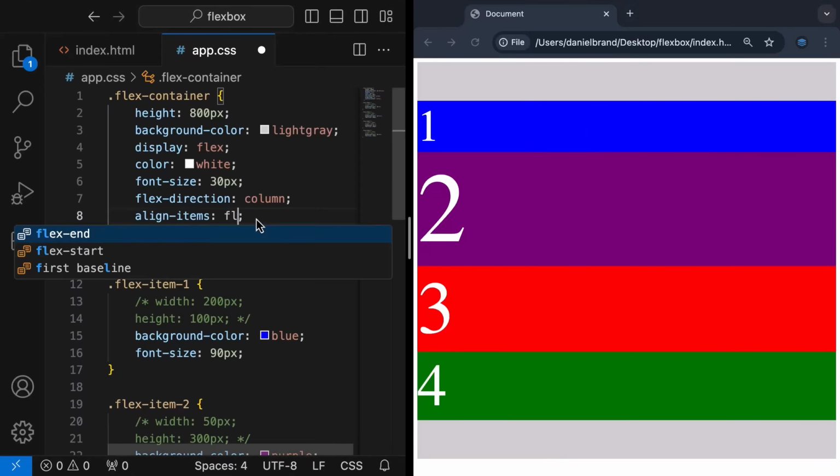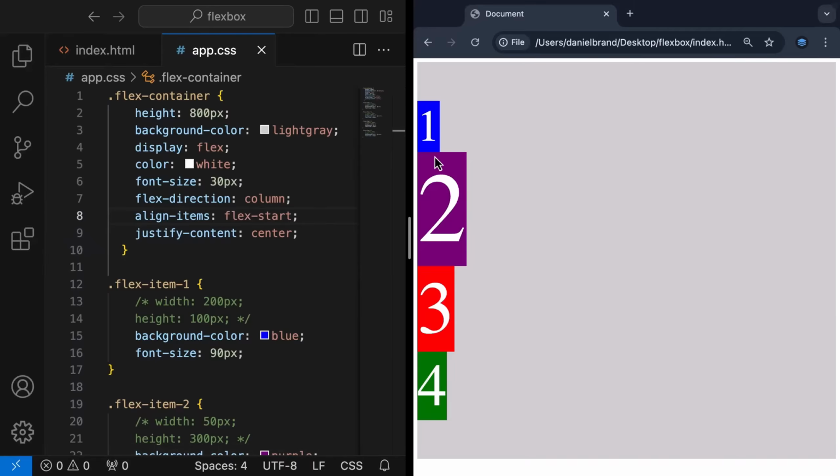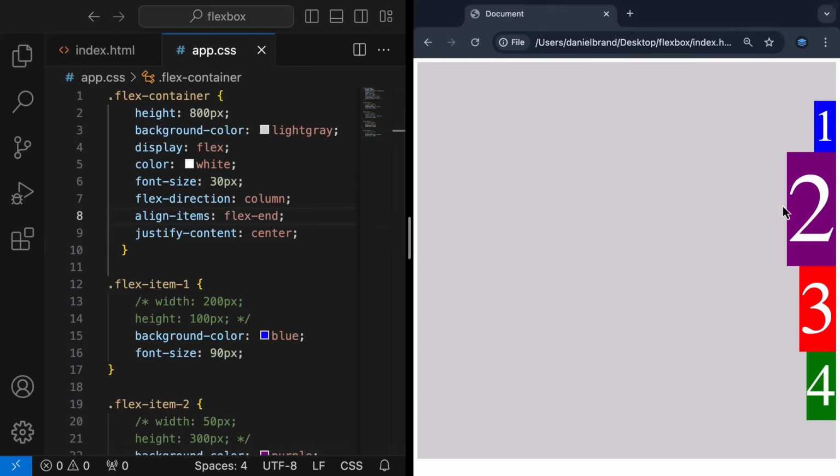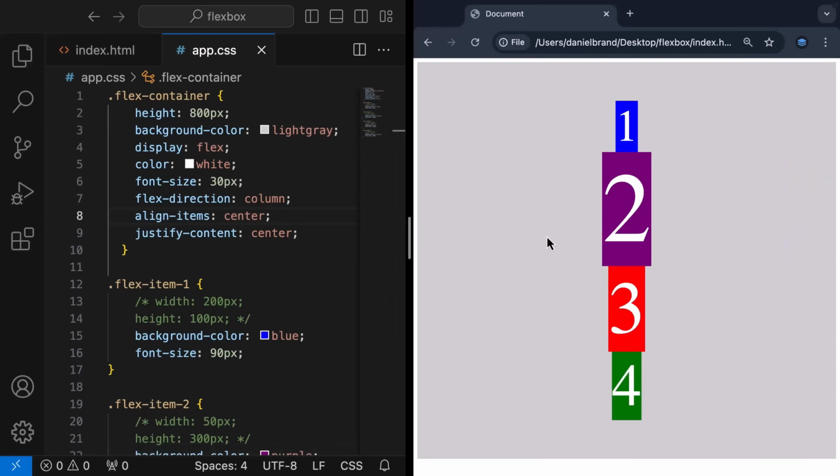Let's change align items to flex start. So you can see our flex items are now positioned on the left, that is the start of the cross axis, which is currently running from left to right, and they're vertically centered along our main axis. Let's change this to flex end, and you'll see that moves our flex items to the right, that is the end of our cross axis. And finally, let's change this to center. So now our flex items are both being centered vertically, which in this case is along our main axis, so justify content center is centering them vertically, and also centered horizontally, which is along our cross axis. So that's being centered by the align items center.